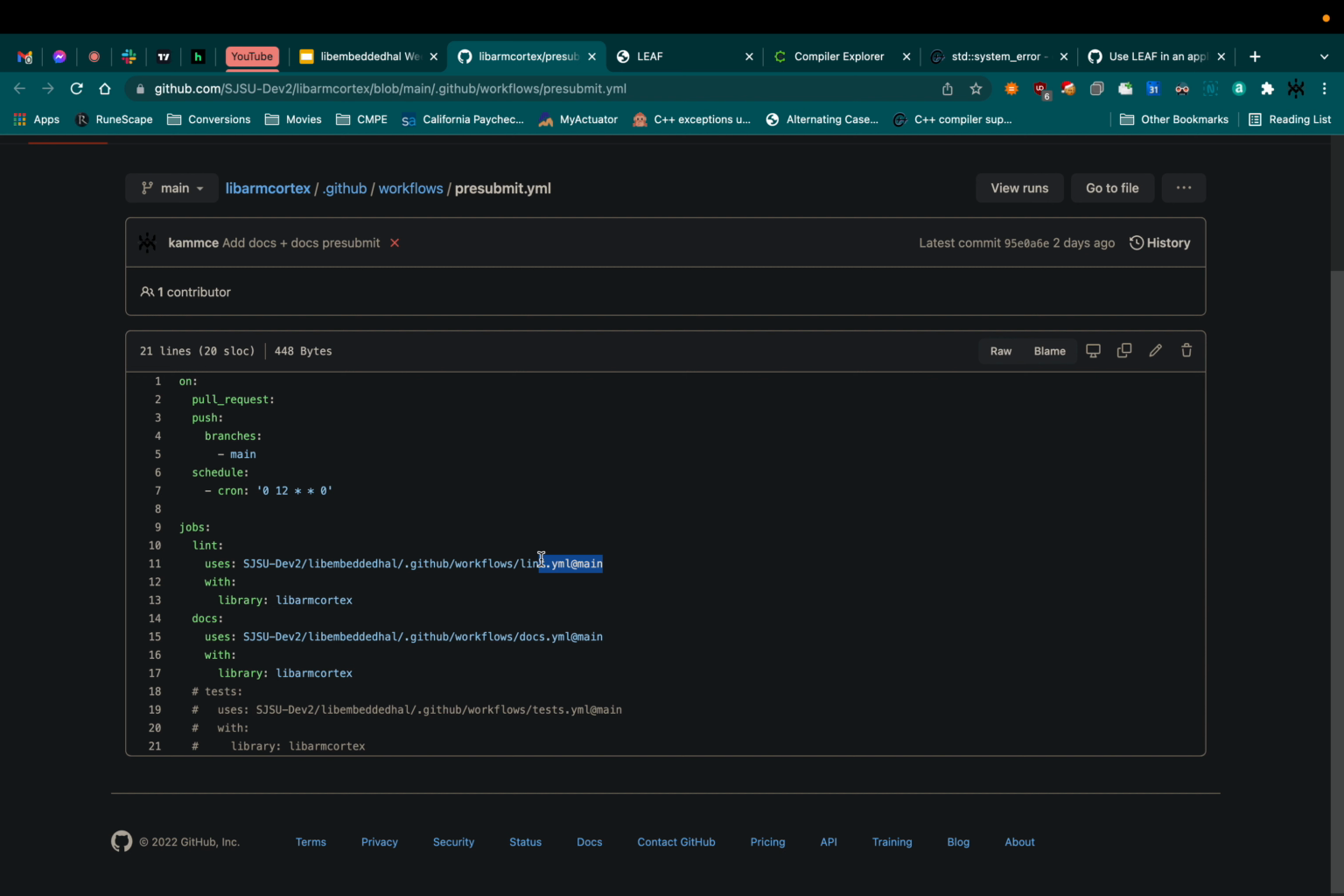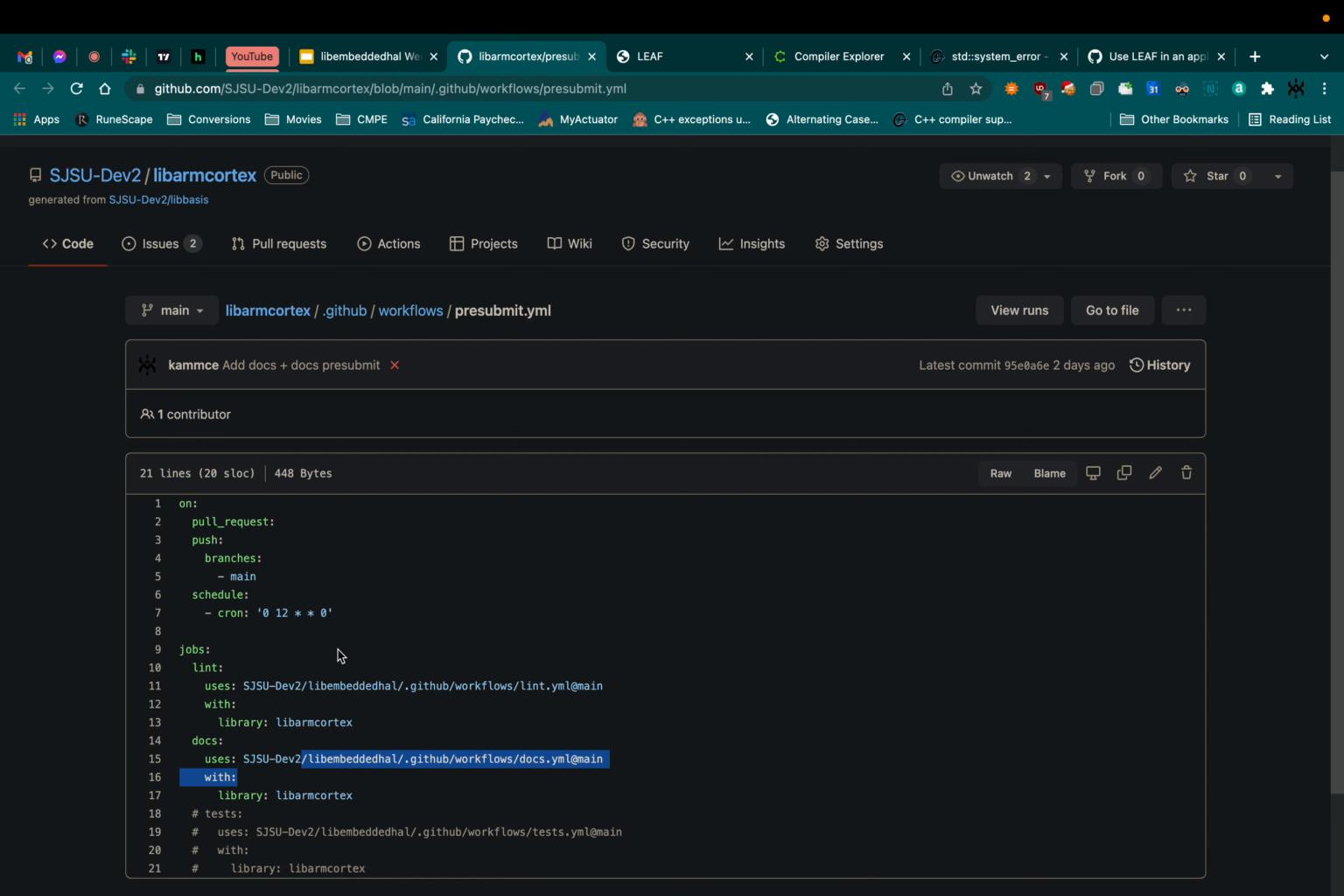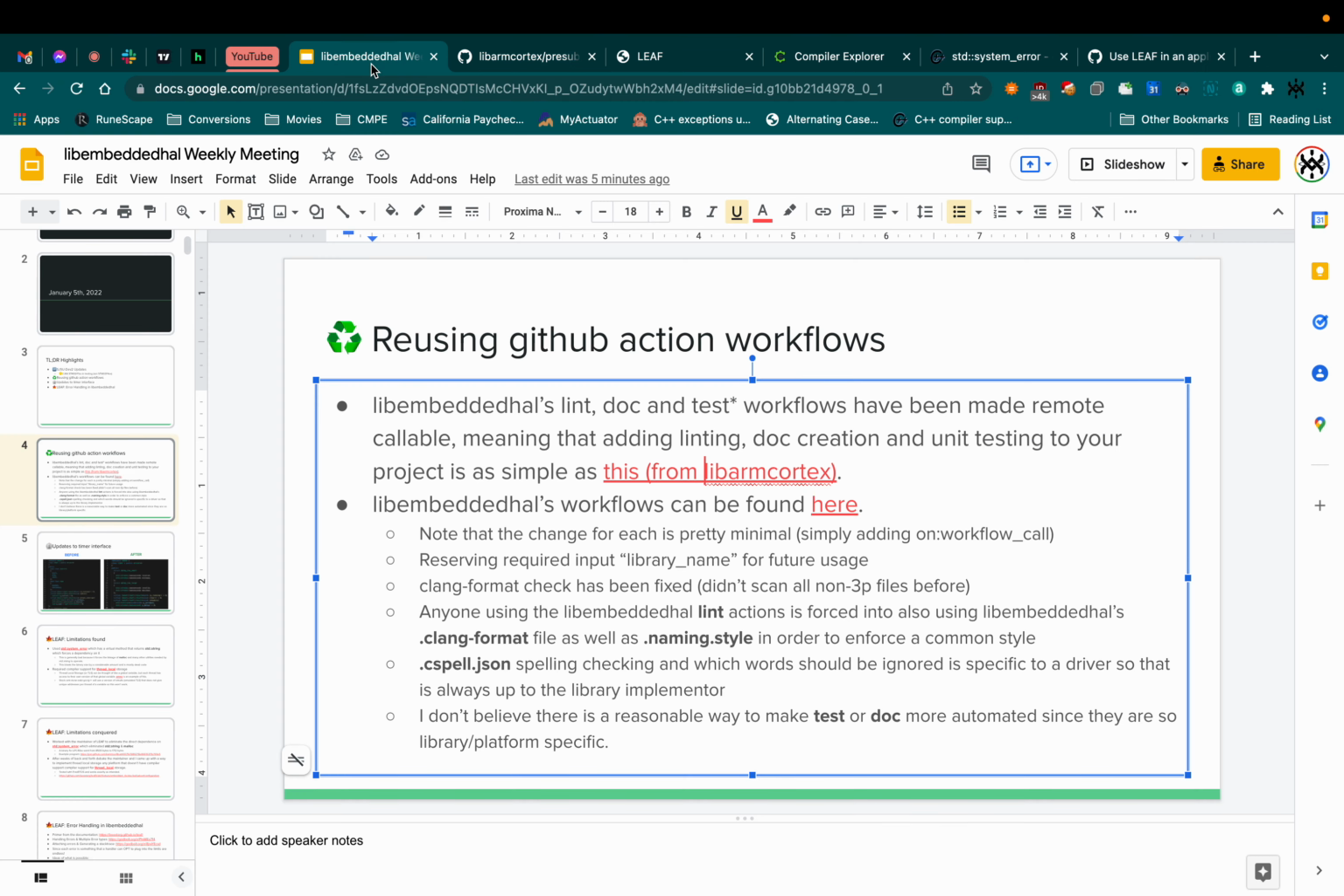And I think it makes sense for our pre-submit for this thing's main to always point to the main there. Using an older commit seems like you are trying to opt away from keeping your code up to standard. Same thing with docs. So basically, if you want to use all of the stuff that we use to generate documentation, it's all there. To show you what the real ones look like, did I put a link there for the real ones? Yes. So if you want to see libembeddedhal's workflows, you can find them here.